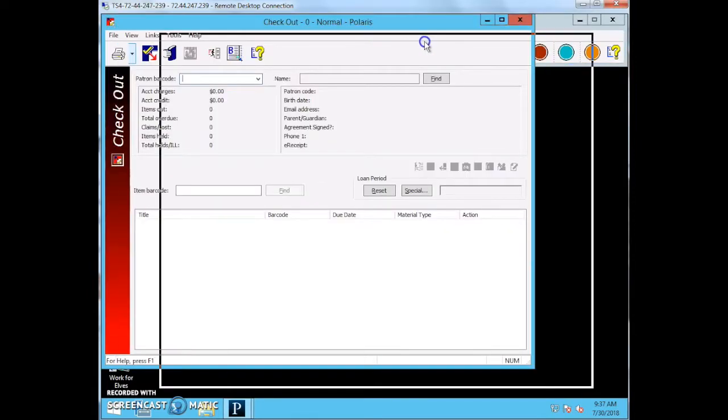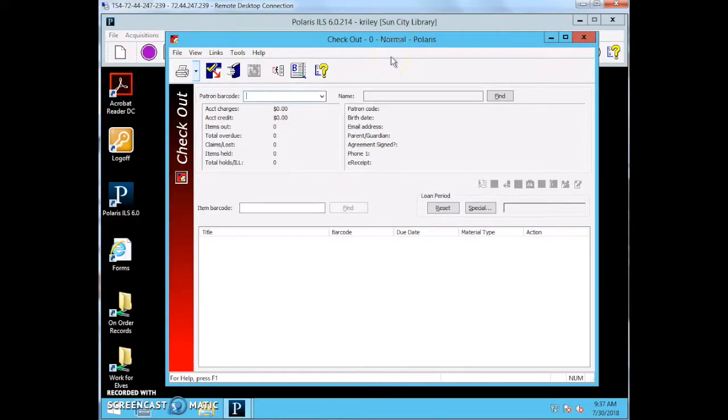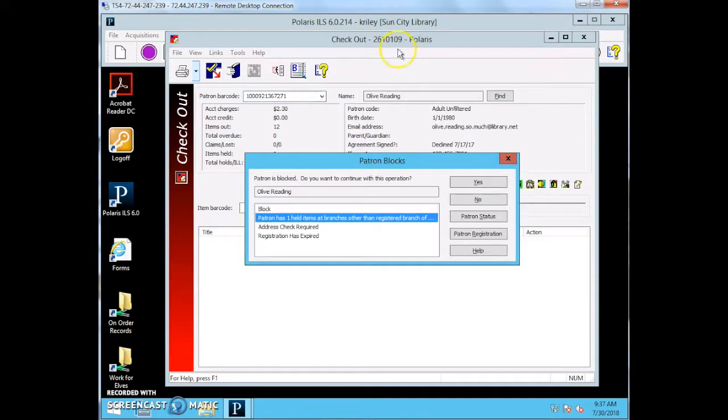We'll pull out the checkout screen, and then we'll go ahead and scan the barcode of a patron whose account is expired. So this is the block that pops up. We have address check required and registration expired. Those are the two that are going to tell us we need to renew the account. Here they also have one item held. That can't be handled until the other two are cleared off and their account has been successfully renewed.